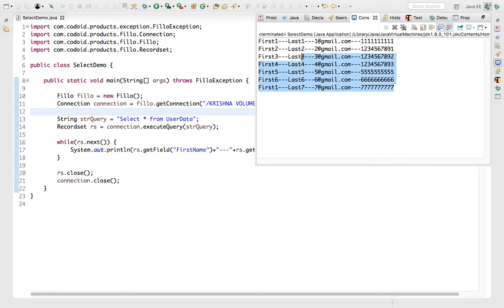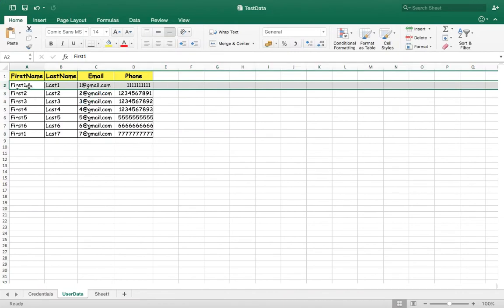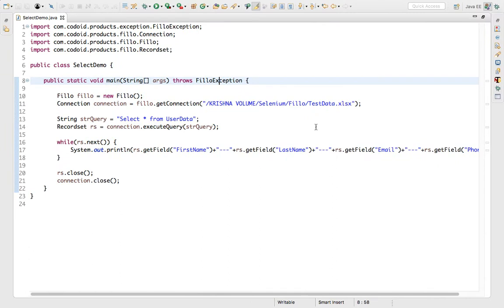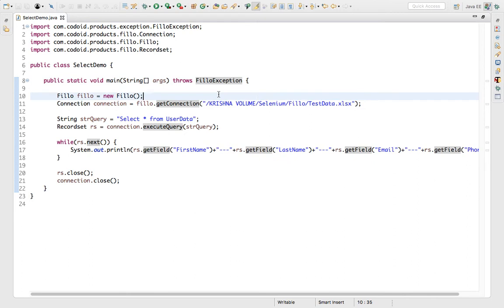Now you see all the data from the Excel sheet, exactly what you have here, from here to here it will get you. If you go to the console, you will find all the data. This is the way you can select, using a select query, you will fetch the data. Just 3, 4 lines of code, then you start printing the data.